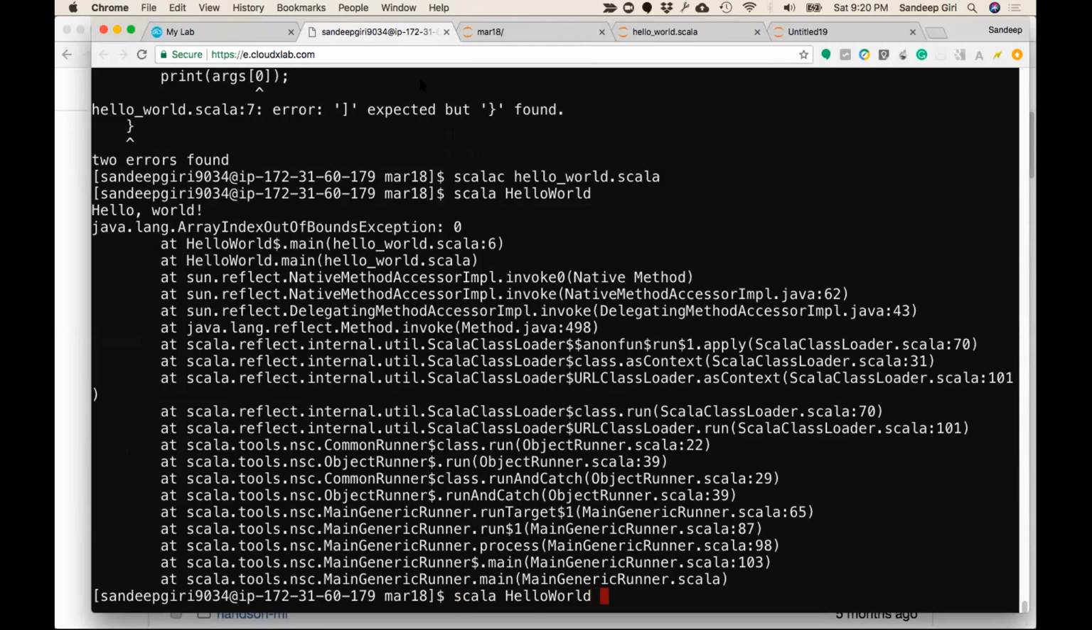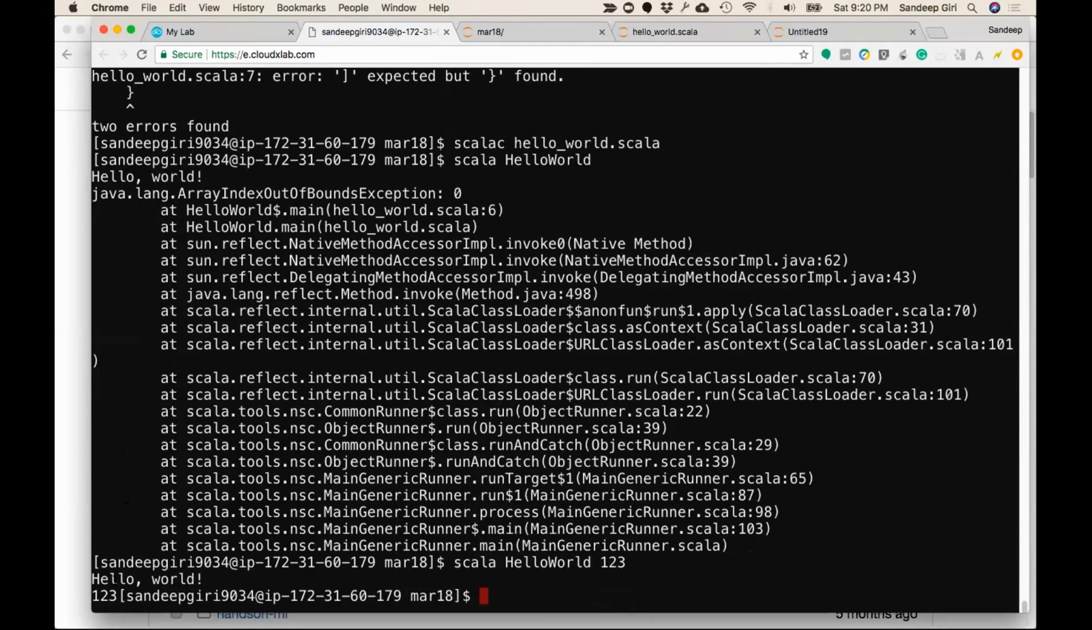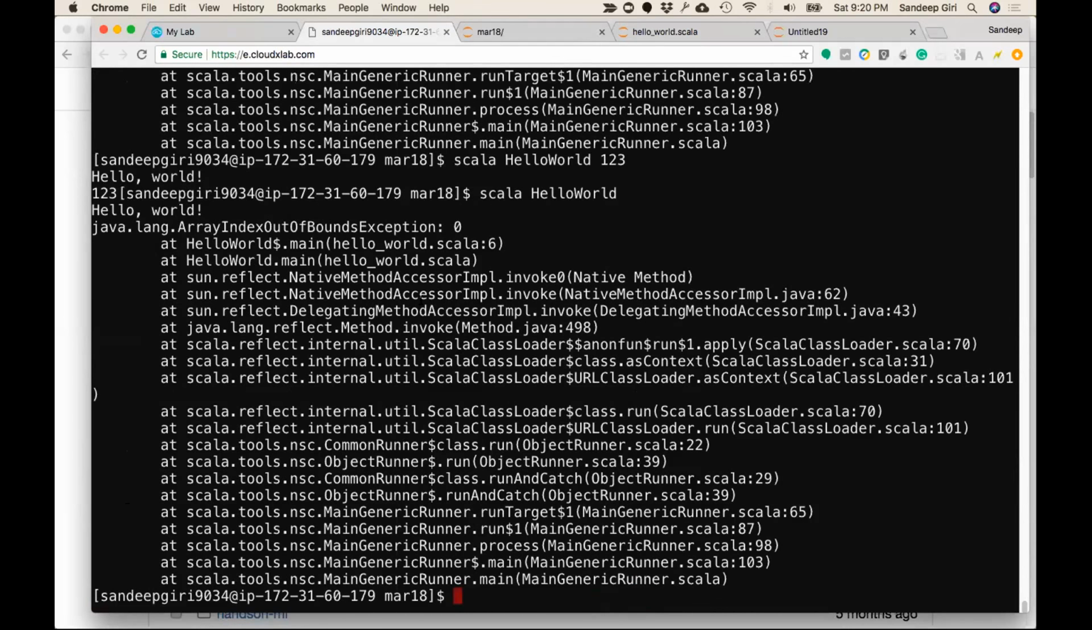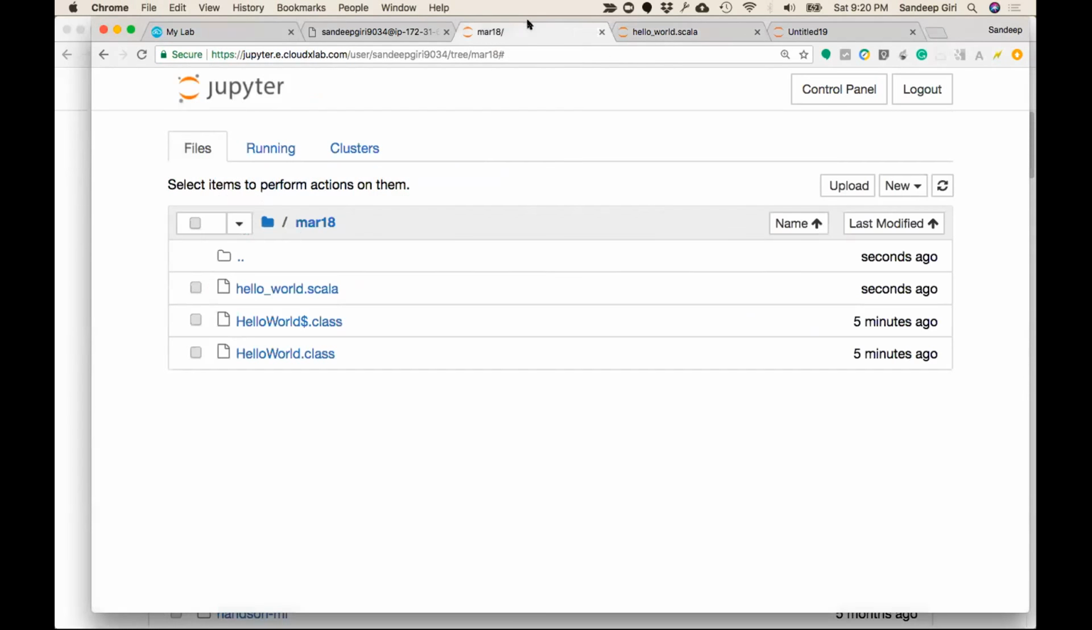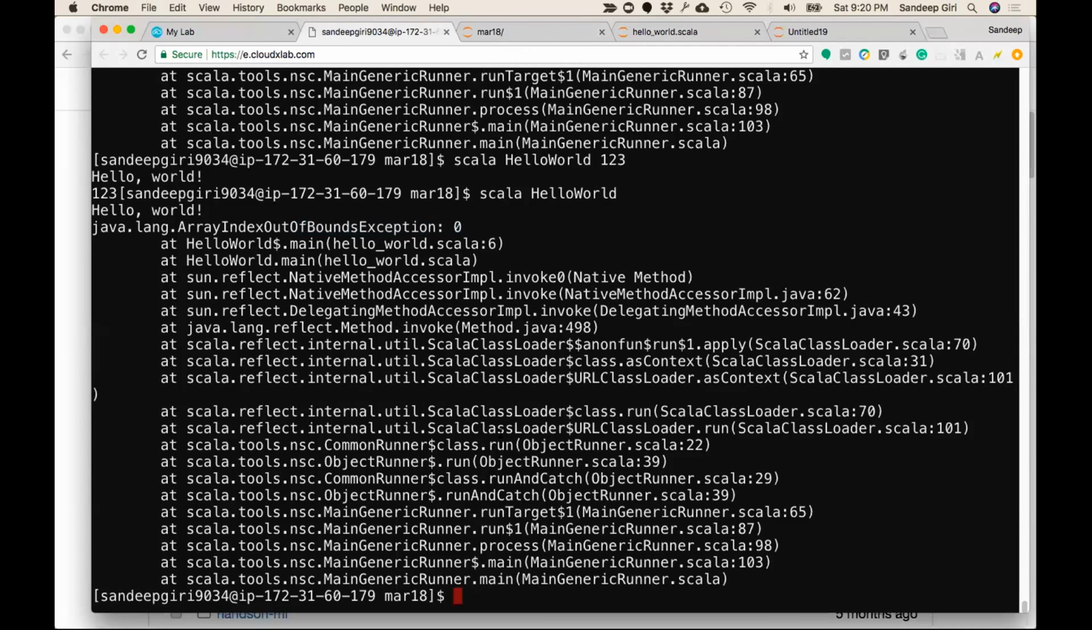Okay, so if I say something here, let's say 1, 2, 3, then 1, 2, 3 is printed here, you can see. But if I don't pass 1, 2, 3, that means the arguments are null and hence an array out of bound exception. So the point I was trying to make is, what are these arguments that we are talking about here? All right, great. So we were able to demonstrate the utility of the args variable in the main method.